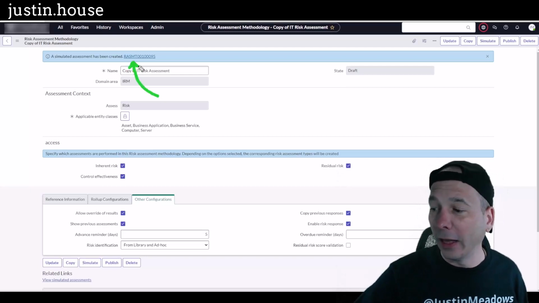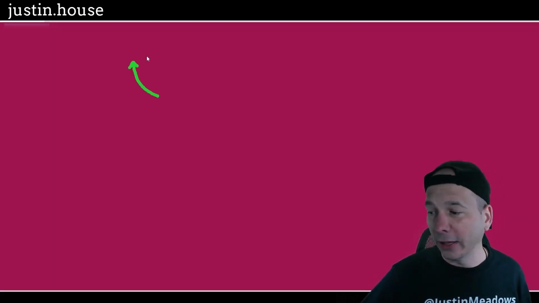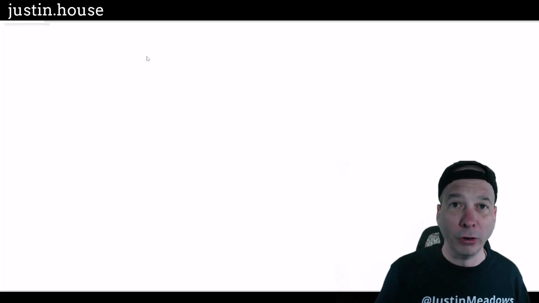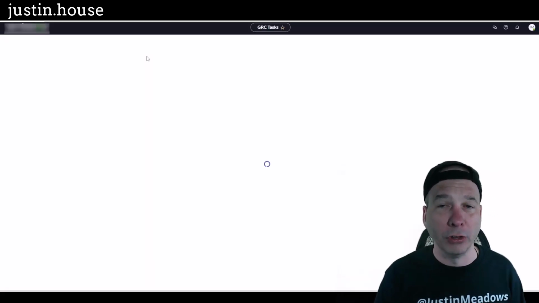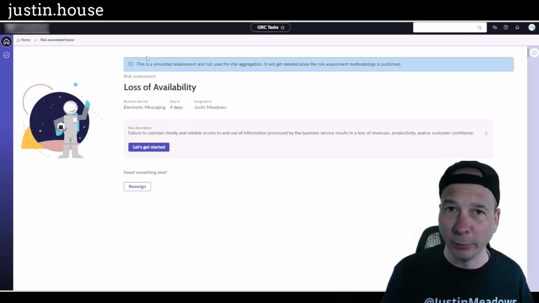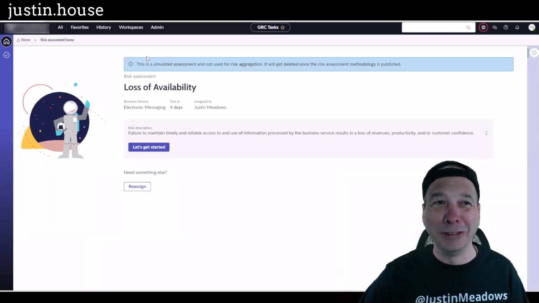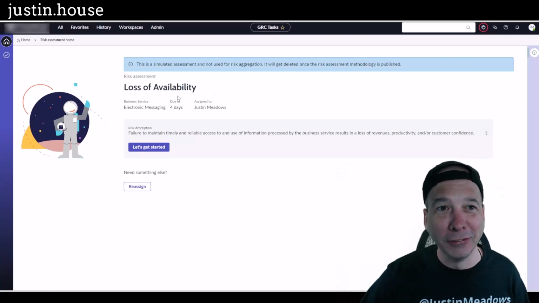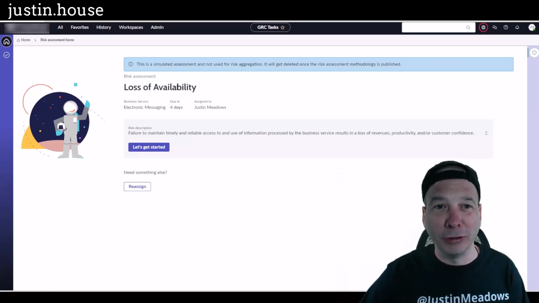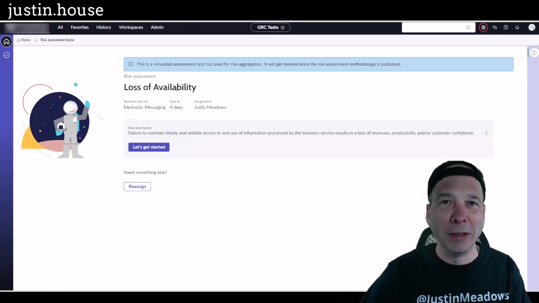And if I click on that, it's going to take me to the assessment experience for integrated risk management, or GRC, governance, risk, and compliance, because ServiceNow can't make up their mind what they're going to call it. So we are in the GRC tasks homepage. I've got my loss of availability risk assessment.